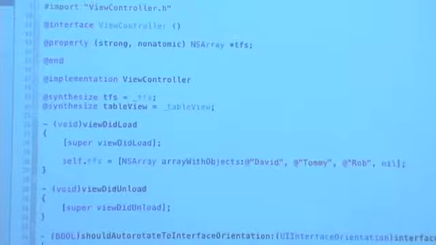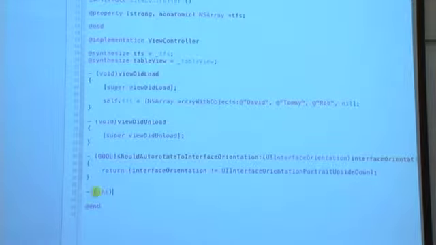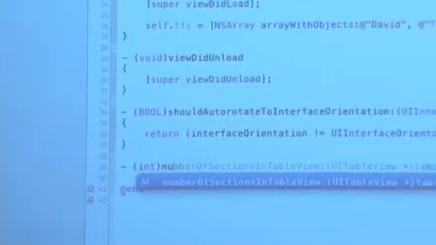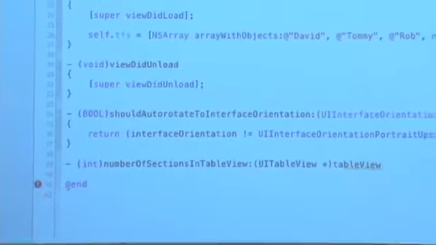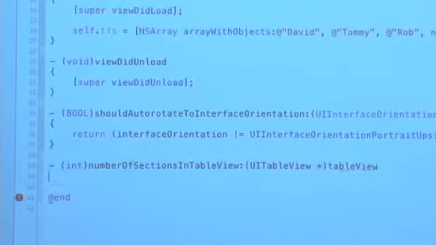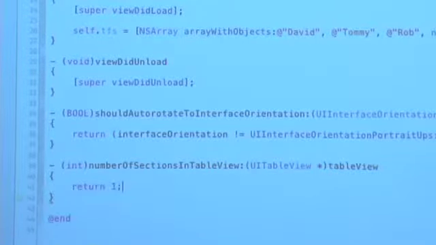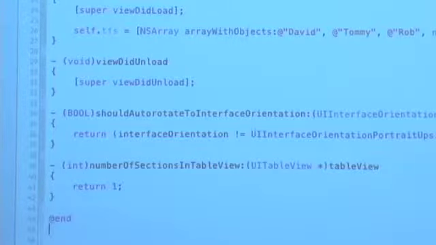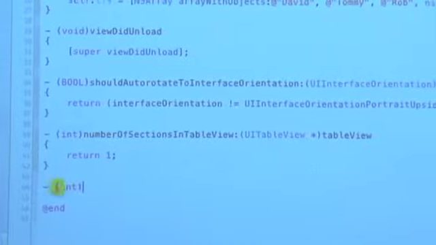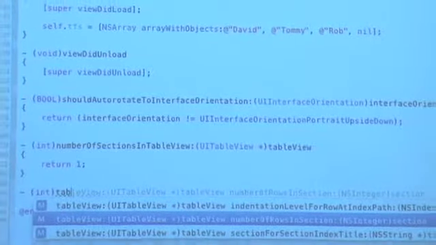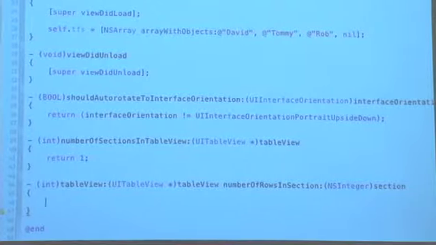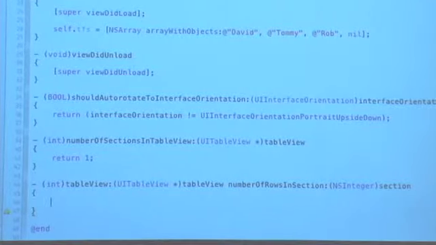The first question was, how many sections do we have? If I start typing int here and say number of sections in TableView, this is going to auto-complete for me, because I'm using the UITableViewController class, not the UIViewController class. In this case, I just have one section, just my main section. The next question we wanted to answer was how many rows are in each section. If I start typing TableView number of rows in section, you can see it's telling me what section I'm currently in. But that's totally irrelevant, because I only have one.